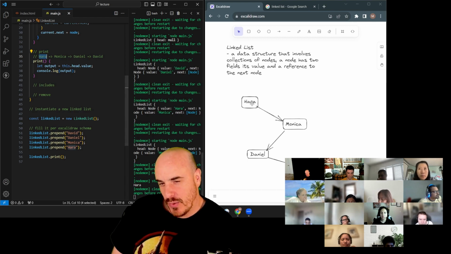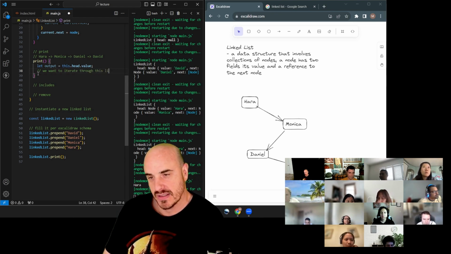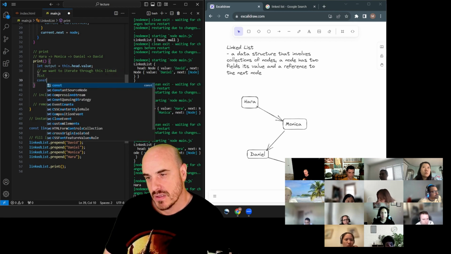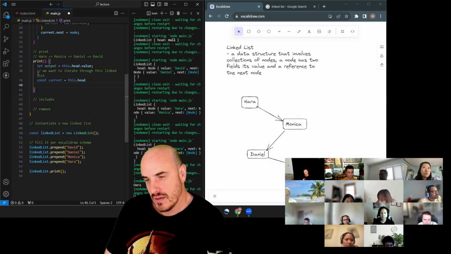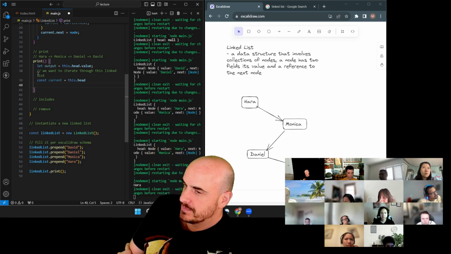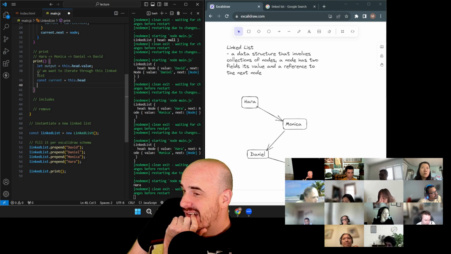Then basically, how can we, starting at Hara, go to the next and add that to the string here? So we want to iterate through this linked list. So if we start at this dot head for current, how can we go to the next node? Or any ideas here at all? Brainstorm how to do this.